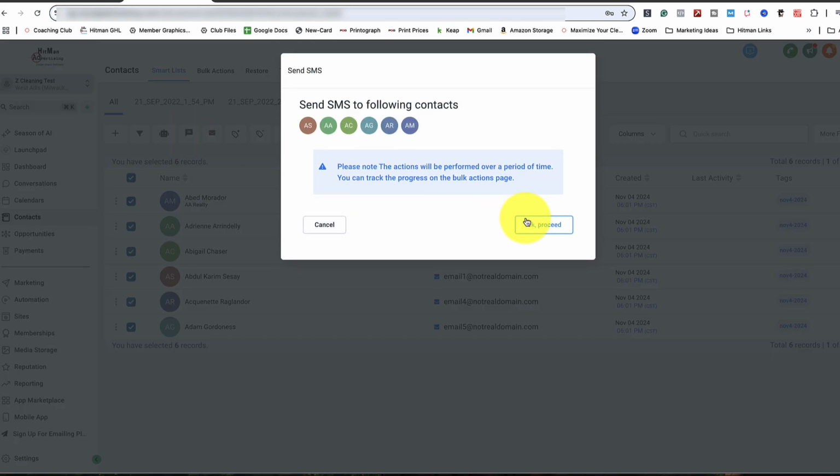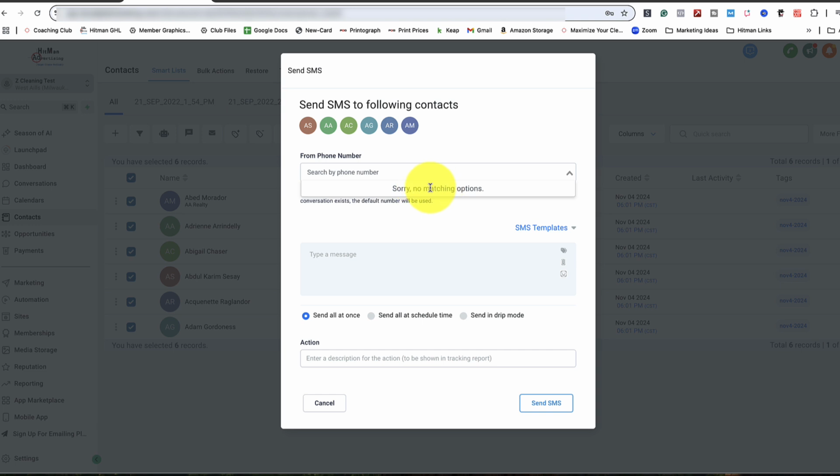And then when you do that, you click OK. You select the phone number. In this case, this is again a test account. There's no phone number attached to it, but you'll select the phone number that you want to send it from, because you might want more than one phone number. But now the way this is set up, you select the phone number and then you put in the message.